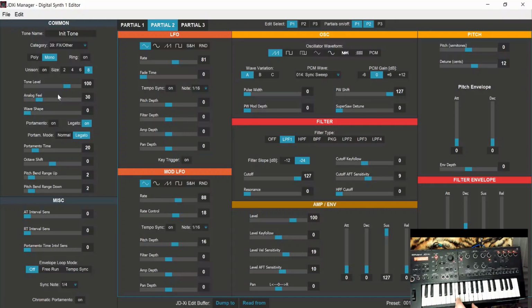So that's just adding slight variables to the digital waveform to give it an analog feel. Then let's adjust the wave shape a little bit, which seems to add a slight bit of distortion onto the signal. And while we're here, let's sort out the portamento.